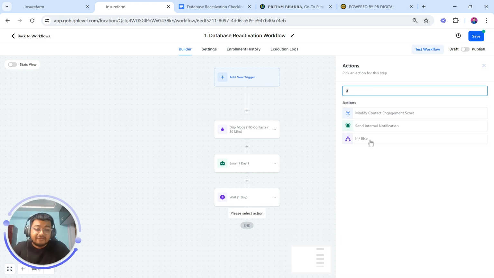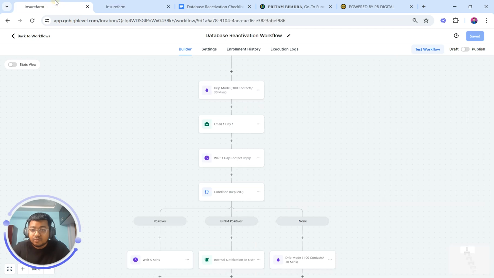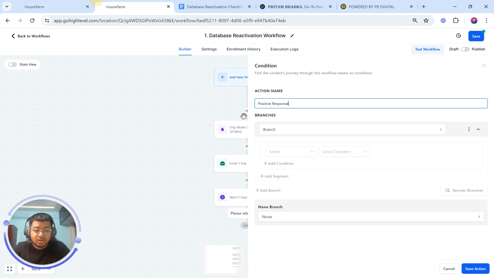Okay, sorry, it's going to be an if/else statement, right? So here is going to be positive response, right? At least that's what I did here. No, we just want to, yeah, positive response is going to be this, but you just want to make sure that we mention this as replied, right?